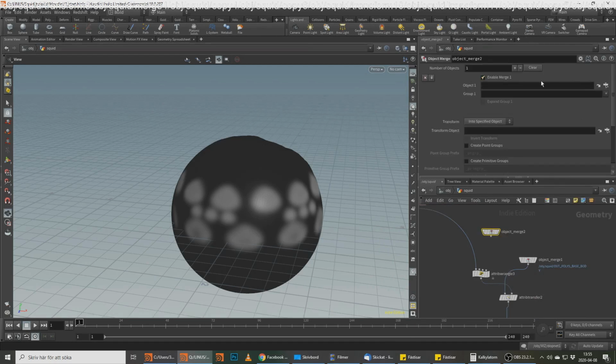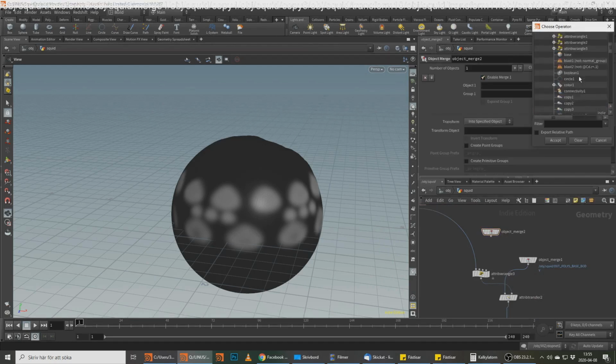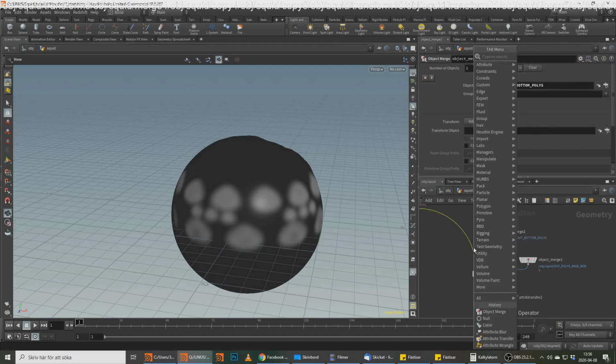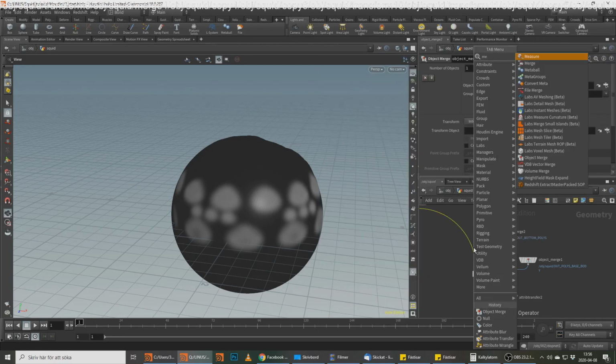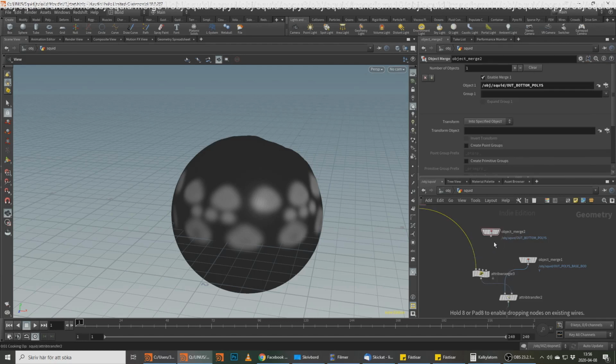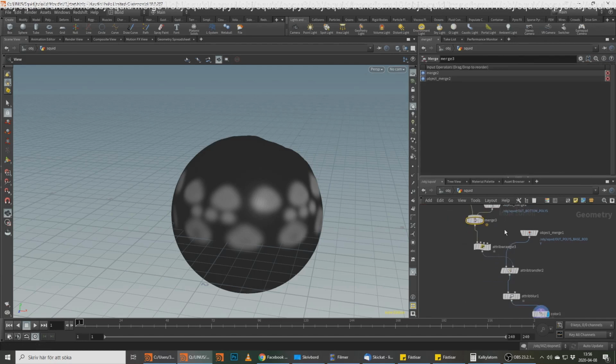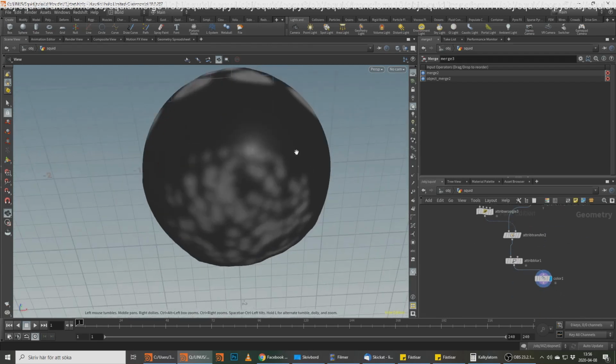I like to do object merge because it's a bit cleaner. You don't have to have things going all over the place. Just merge these two together. Yeah, that's fine. And now we have these smallest as well. I think that's good.